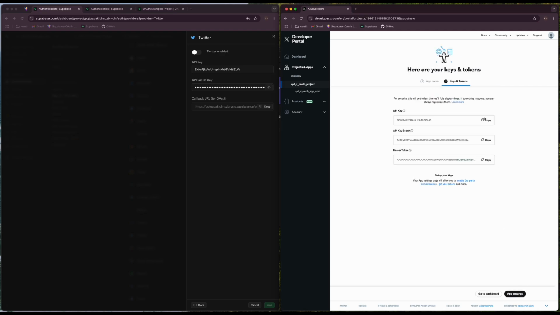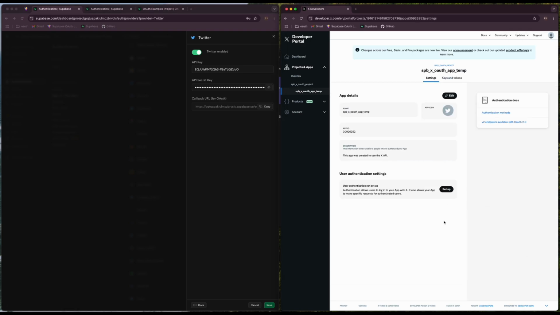Here we have API keys and secrets. Let's set it on the Supabase side and enable the integration. We're gonna go to the app setting then.